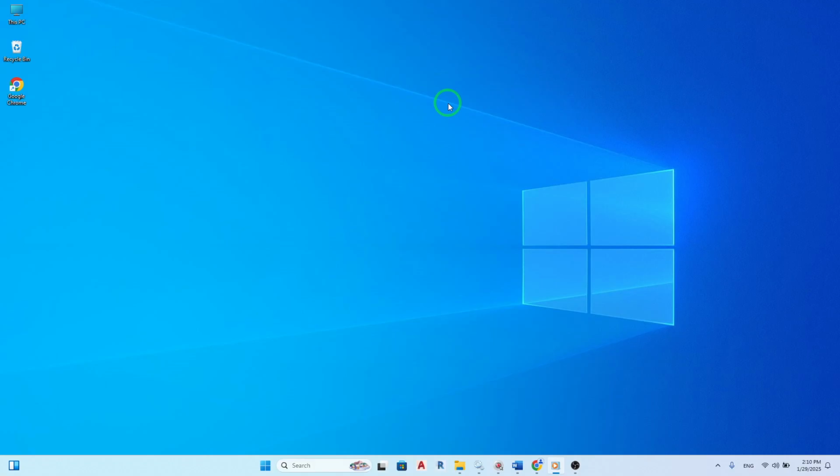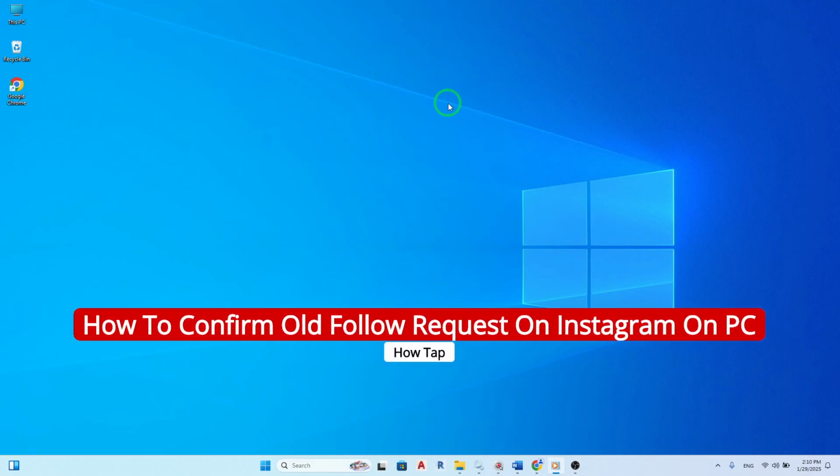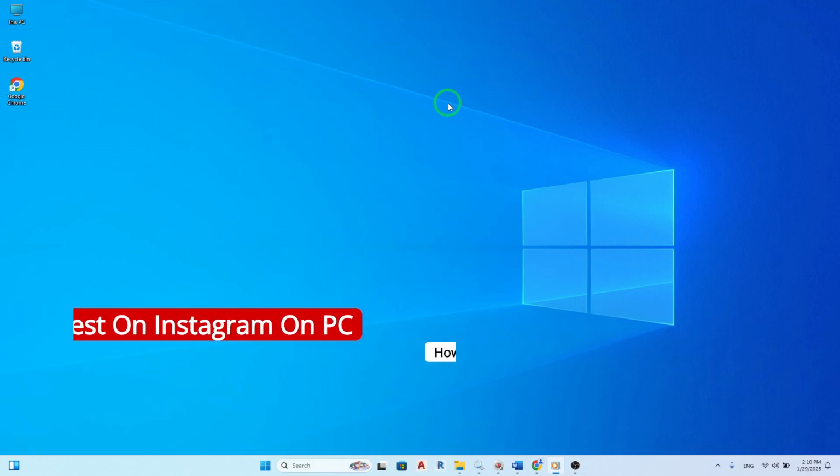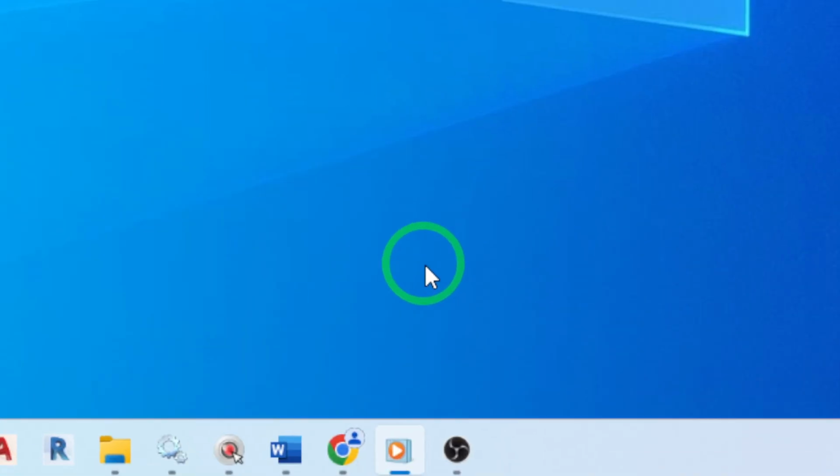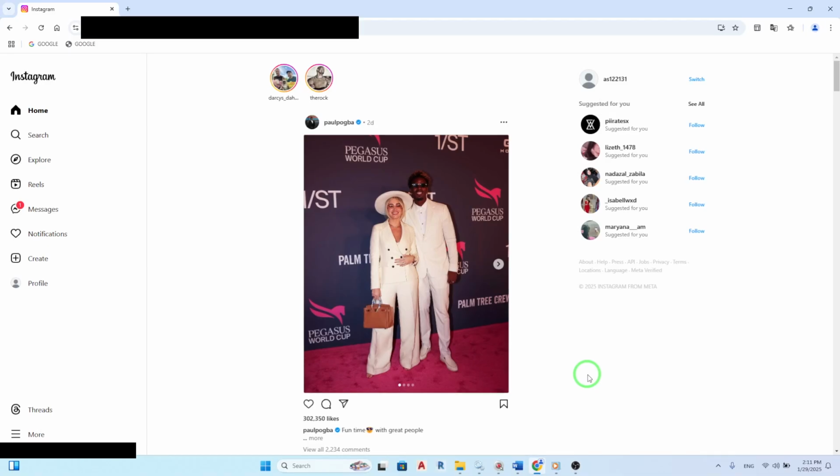Welcome. Today, we're diving into an exciting feature on Instagram that allows you to confirm old follow requests directly from your PC. With the latest update, managing your follow requests has never been easier. Let's get started. First, open Instagram on your computer. Make sure you are logged into your account so you can access all the necessary features without any interruptions.